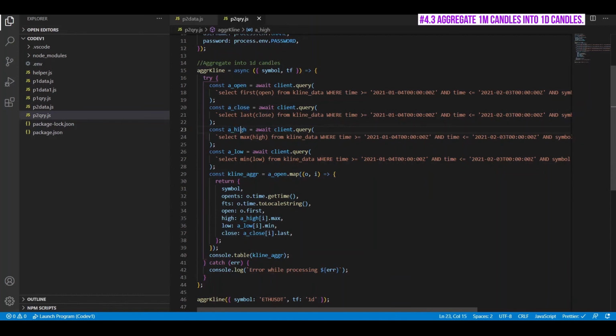And similarly, to get the high price, we need to know the highest price during the time interval. So we can do that by using the max function. And high field is where the highest price for each candle is captured. So that's how we get the high price. And similarly, for the low price, we use the min function, and we use the low because the low field is where the lowest price of each candle is captured.